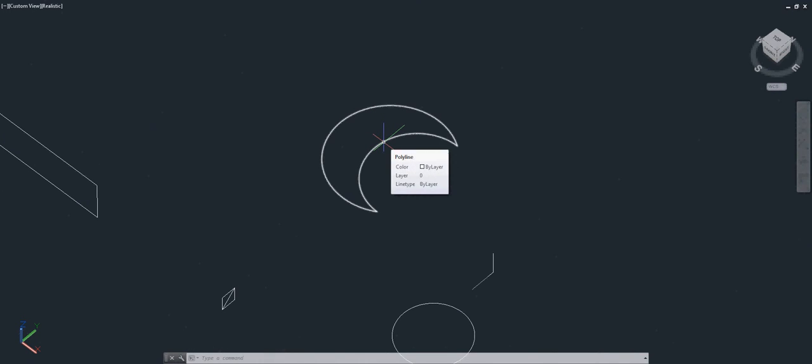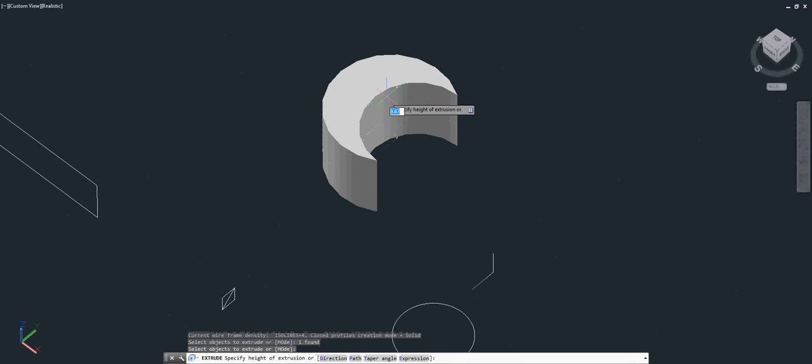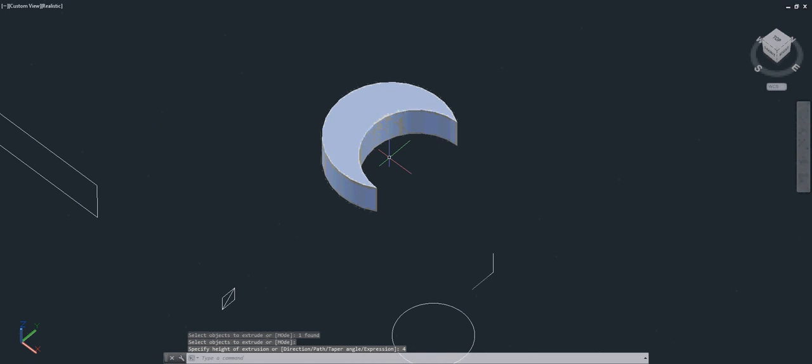So now I'm gonna work to extrude it. What the extrude does is it'll make a 3D object based on how far I want it to extrude. So I type ext, enter, select the objects, enter, and I can extrude. I want it to be 4 meters, so I extrude 4 meters. Type 4, enter, and I have this.